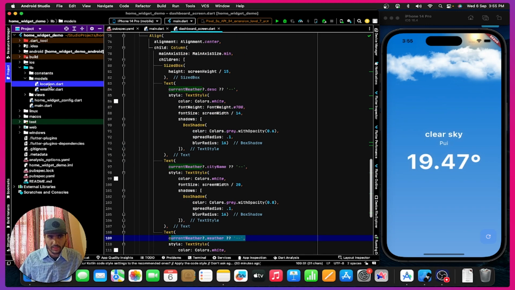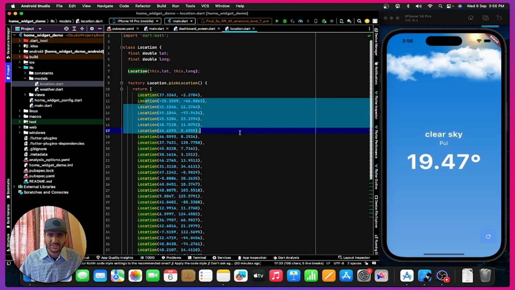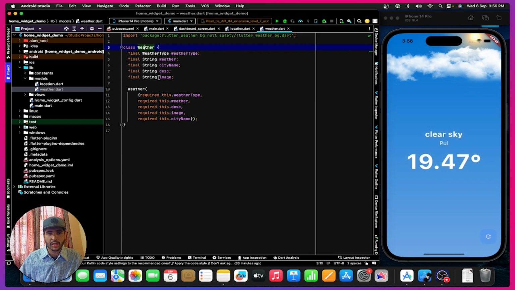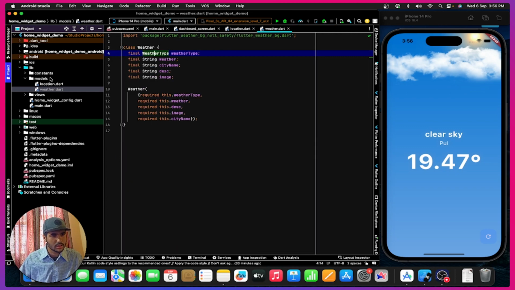Inside the model, we have 2 models, location for lat long. These locations we are storing for random location, and for the weather. Every weather will have a weather, city name, description, image, and a weather type. So that is an enum. You can see this is the enum. All right, makes sense. So this is the model.